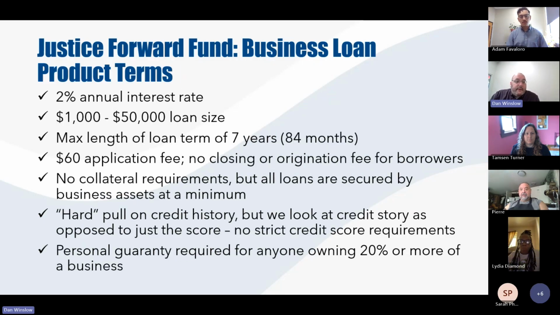In terms of the loan, it has a 2% interest rate. We can do as small as $1,000 with the program and as large as $50,000. We can do a max length of term of 7 years or 84 months. The only cost to the applicant is a $60 application fee. We do not charge closing or origination fees for this program. There is not a collateral requirement.